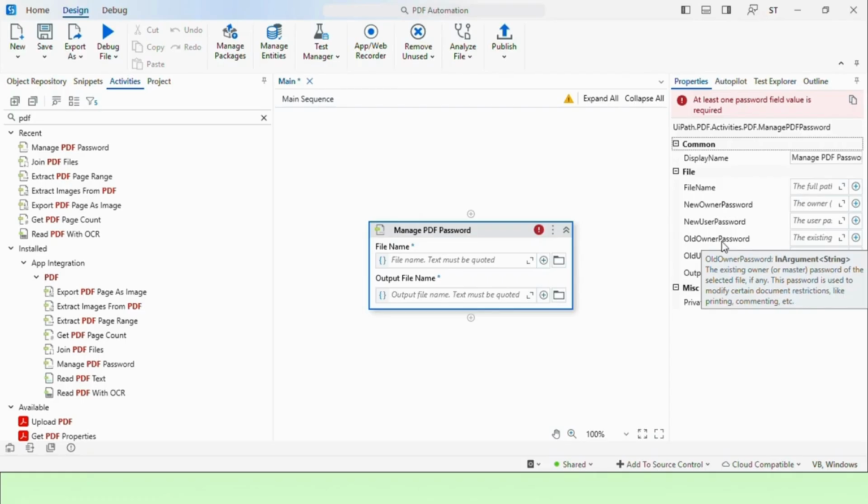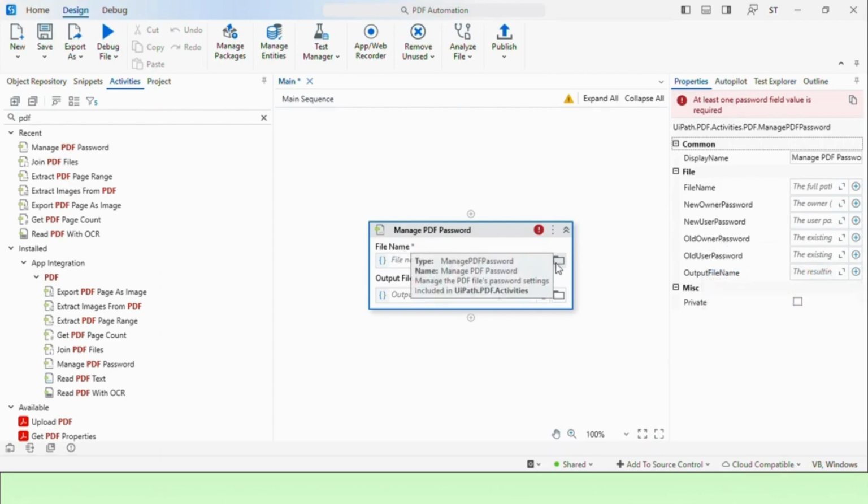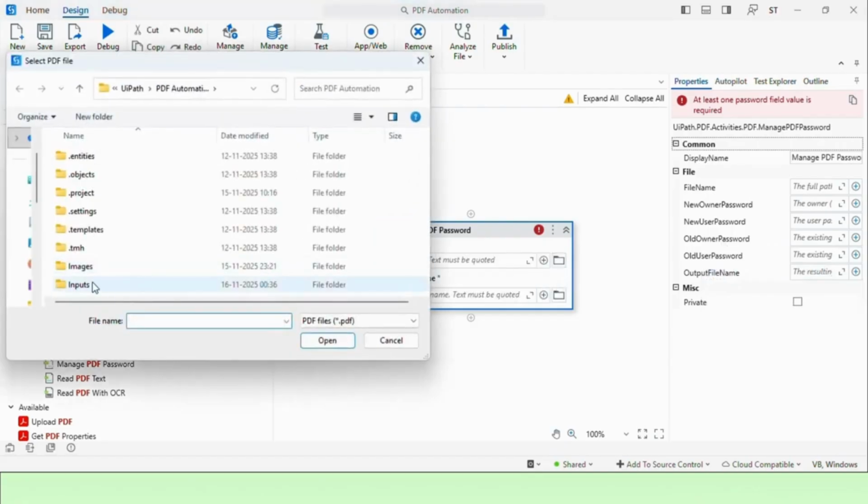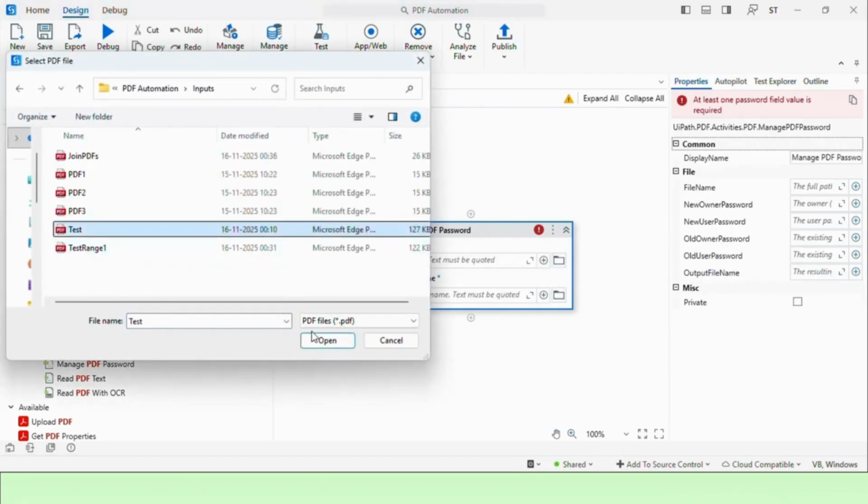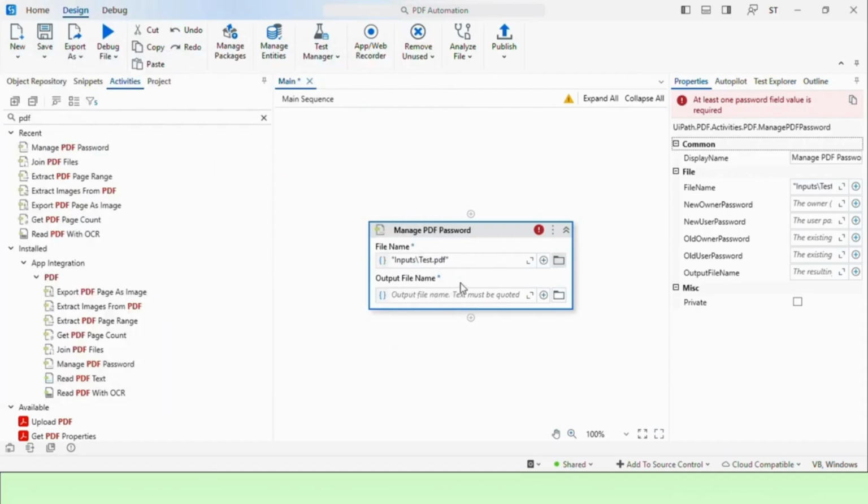So let's see how we can add, remove or update the password for the PDF files using the manage PDF password activity. For this activity, in the file name section, we need to mention the input PDF file path. In the output file name section, we can mention the same PDF file or a different PDF file path. So I am mentioning the same PDF file path.